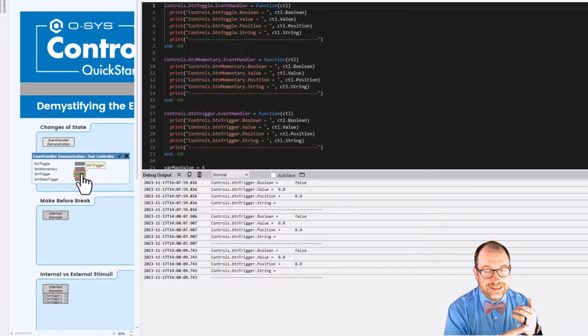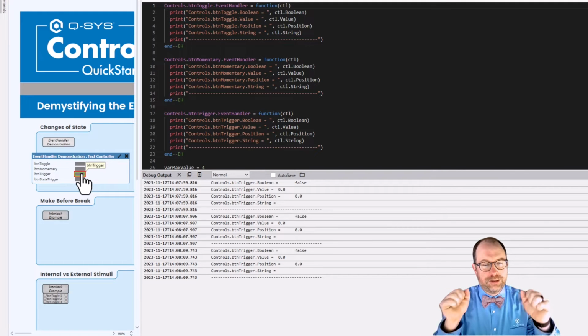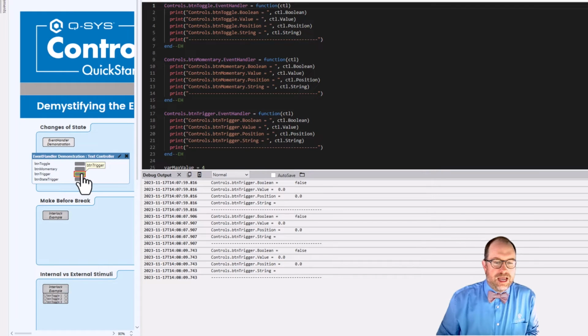Trigger buttons do one thing in life. They trigger the event handler. And that's why they're called trigger buttons. They just say go. Trigger buttons trigger the event handler. And that's all they do. But they don't have a change of state. So that makes them interesting. They simply trip the event handler, and the event handler does whatever you've told it to do. So that makes them curious.